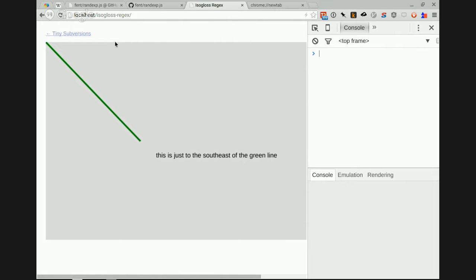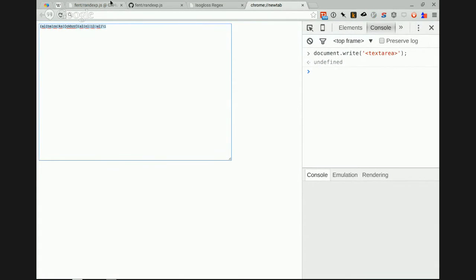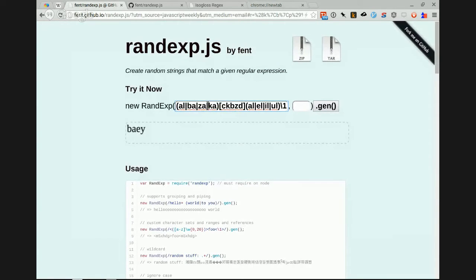So I guess the first thing we should do is just some of the fun stuff, right? We should come up with some fun languages and how we're going to distribute these languages around. So I'm going to just grab this thing that I already was playing with. This regular expression is kind of interesting. It's got a capture group in between these parentheses. So this is like al or ba or za or ka. And then the next part is not a capture group. This just says pick any of these characters, C, K, B, Z, or D. And then we have these al, el, il, ul, also in a capture group.